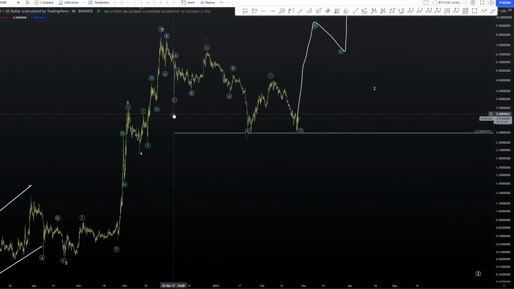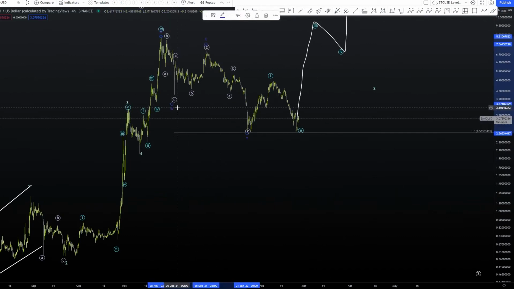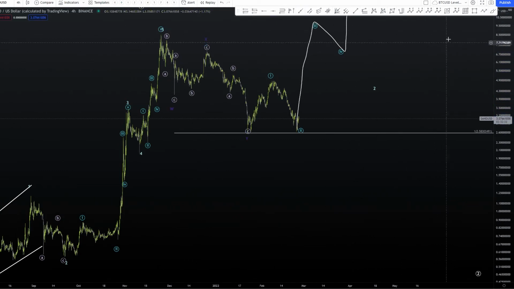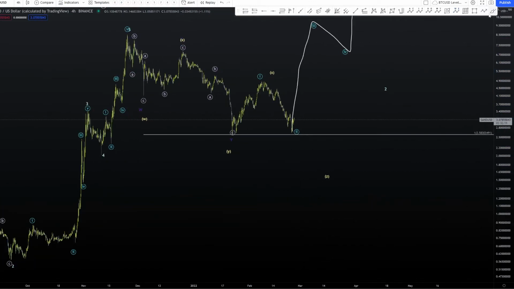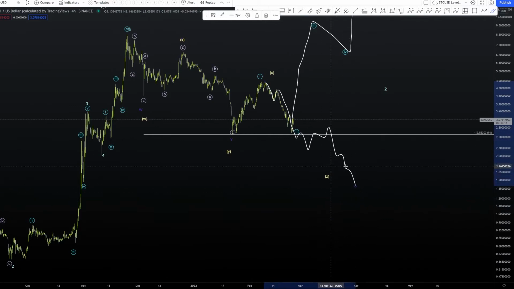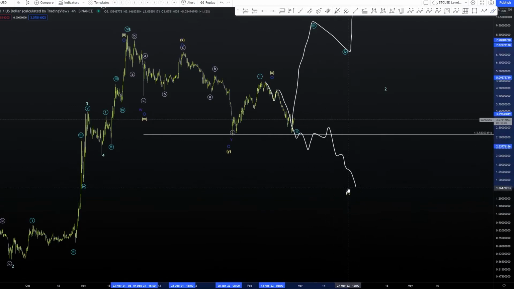Perhaps this could actually all be a WXY. This could all be a double zigzag, in which case, instead of a WXY, it's a WXYXZ, which would look like this. WXY, we came up for another X wave, and now we're coming down for another Z wave. So that would probably be something like this. This may be a 1, 2. We could be coming down for the 3, 4, 5, A, B, C, 1, 2, 3, 4, 5 to complete the C wave, rather the Z wave.